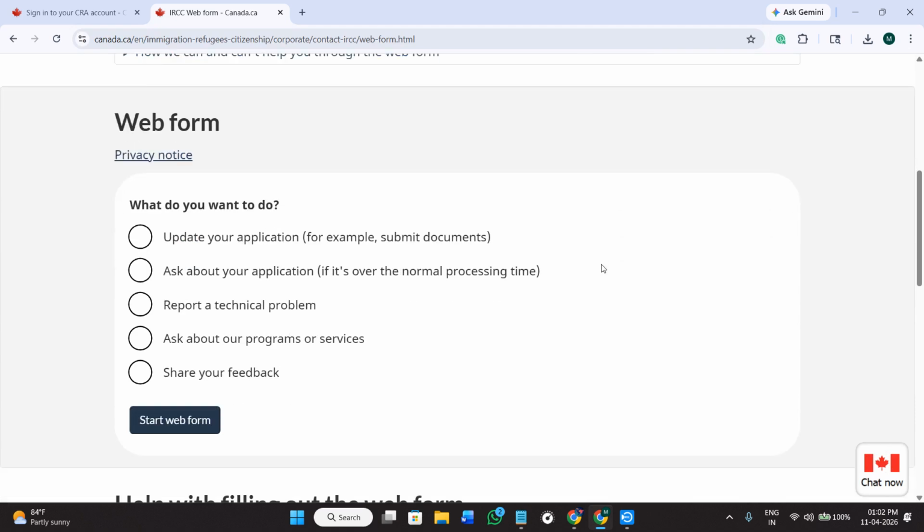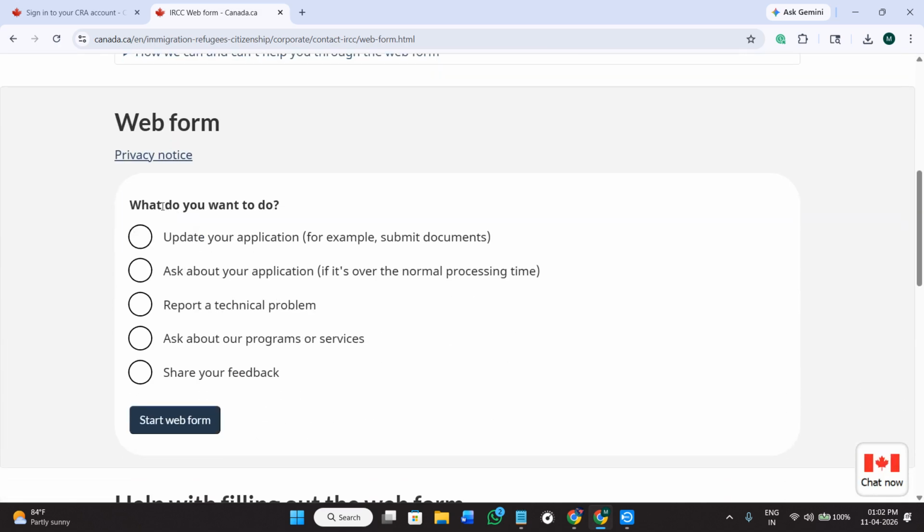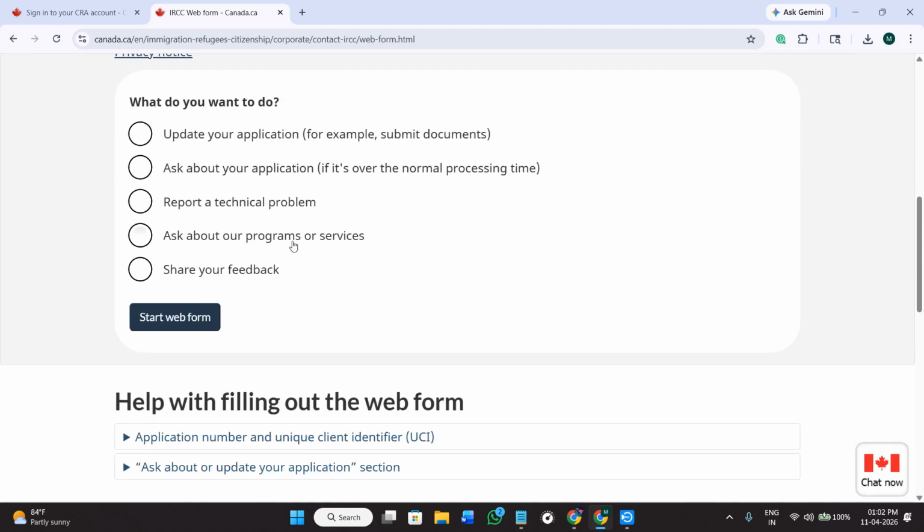So when you are here on this page, you need to make sure that you select the correct category based on your application's type, such as permanent residence, study permit, or visitor visa. So here on this particular page, when you scroll down a bit, it is going to ask you one thing. What do you want to do? So whether you want to update your application, ask about your application, report any technical problem, you want to ask about your programs or services, or you want to share a feedback.